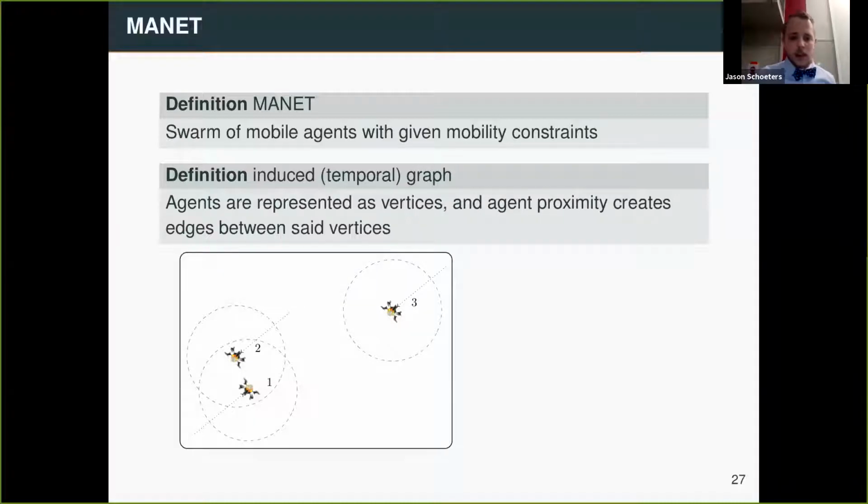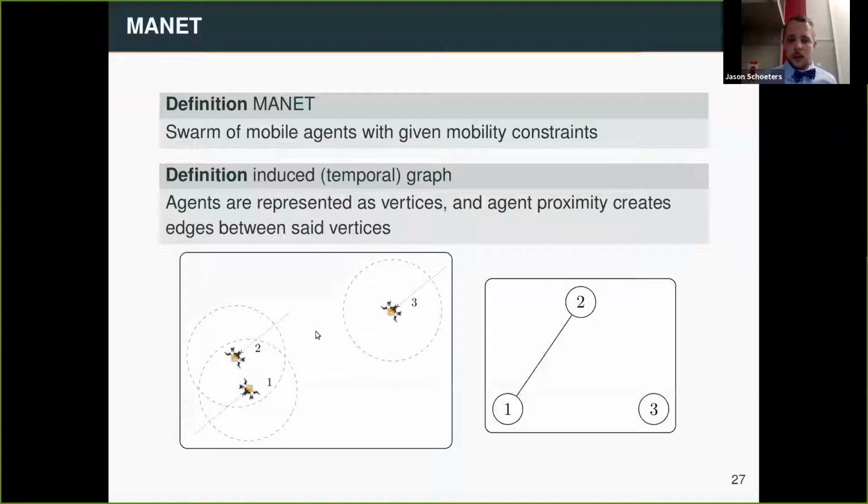So a little example over here. If you have a manette like this, and these are the communication ranges of the entities, then the corresponding induced temporal graph would be this. And you can see that this is indeed a temporal graph, because over time, this entity will probably move in this direction and will cross paths with the third entity. And so a link will appear over here. And this one will surely disappear over time.